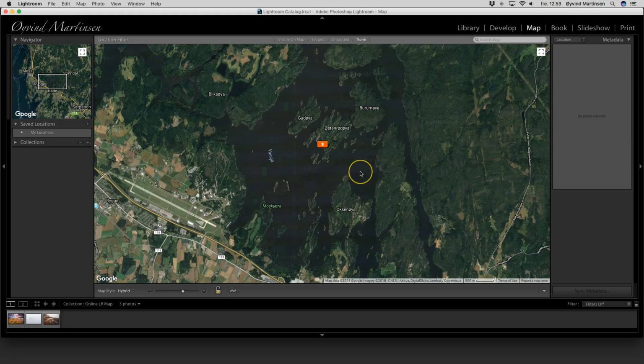So very good tool if you like to know where you have taken your pictures.